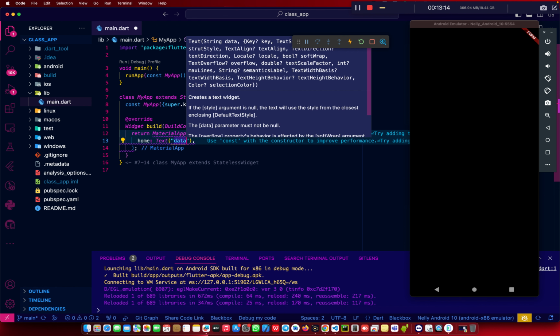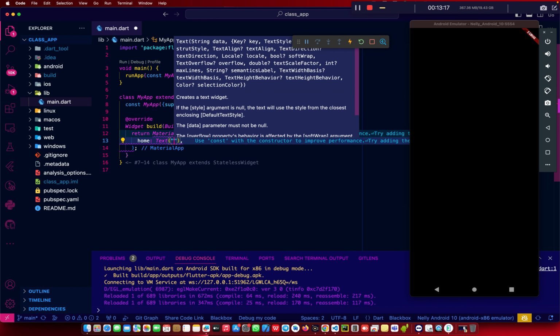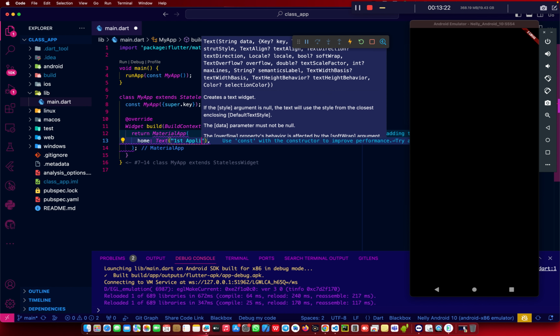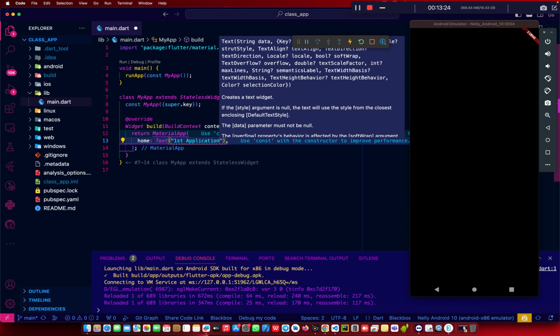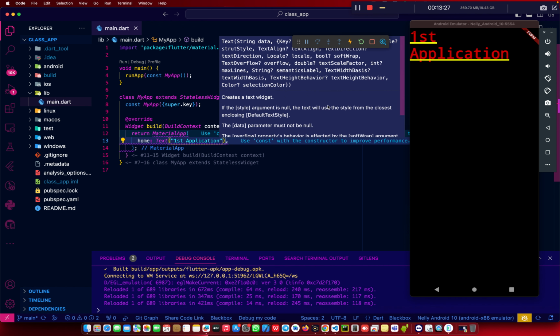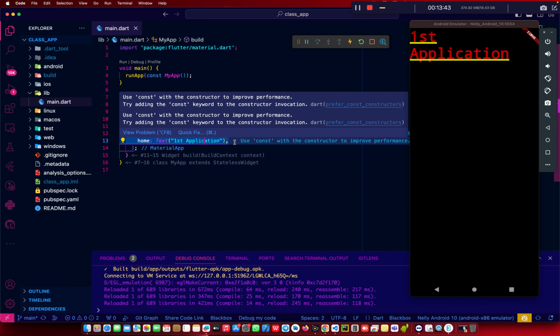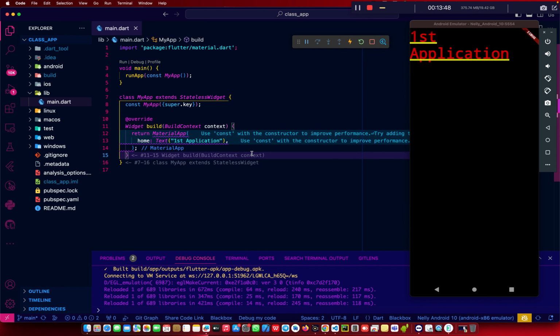Let's say we name it first application, and I save. So we shall have first application, and we're seeing a double line on it and yellowish. It's already taking in the color red. We have not actually assigned it a color, and its background is still black. So that's what a material app does.